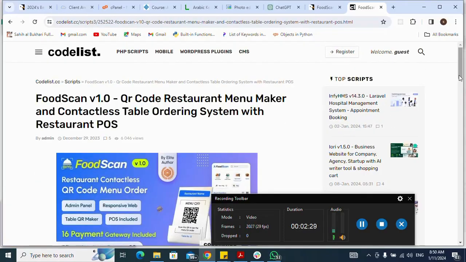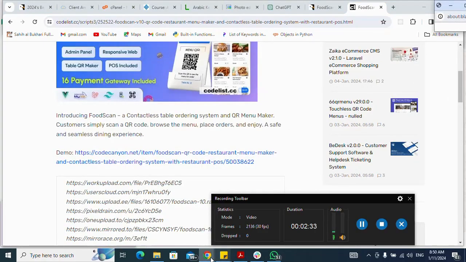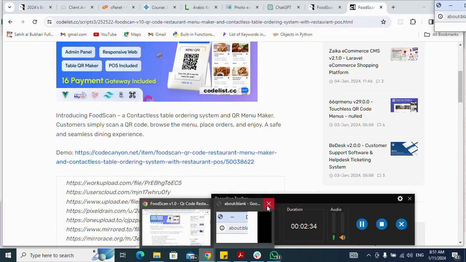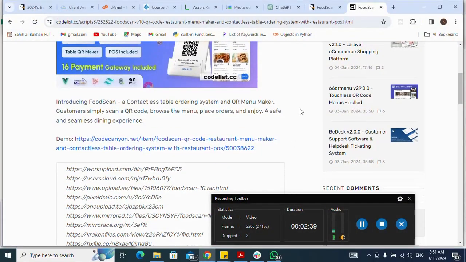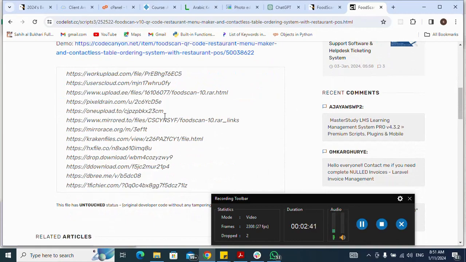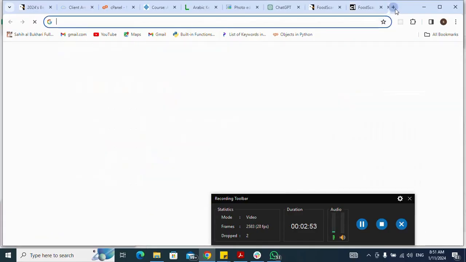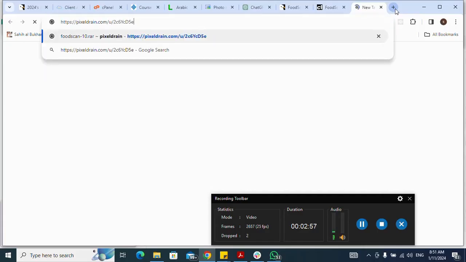So next, I select any of these links. Let me see, I select this. Control copy, open a new tab, control paste, then enter.